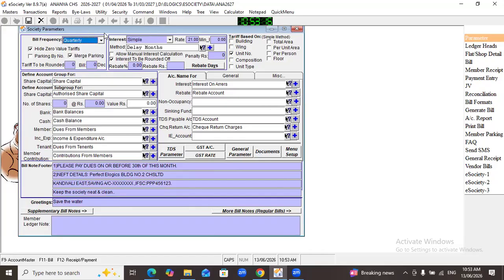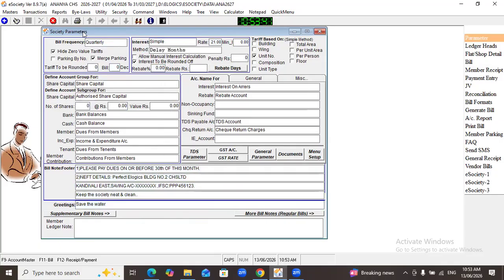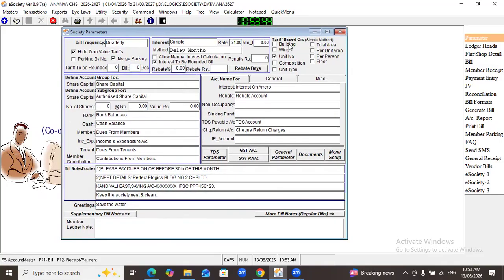So if you apply the tariff on a monthly basis, and then you are setting your bill frequency as bi-monthly or quarterly, in this case you need to multiply your tariff by 2 if you selected bill frequency bi-monthly. If you selected your bill frequency quarterly, then you need to multiply the tariff by 3. So we will see how to multiply tariff rate if you apply the tariff monthly.